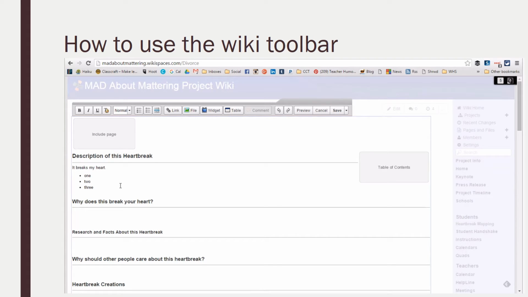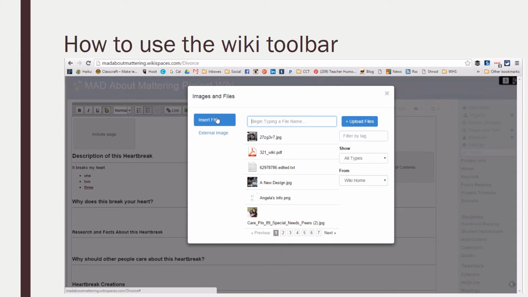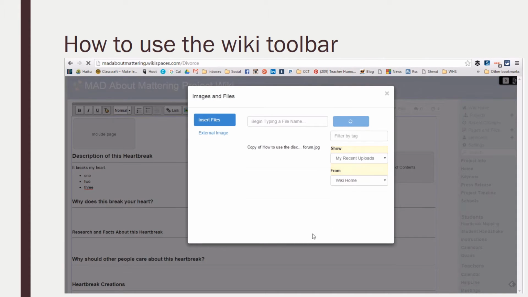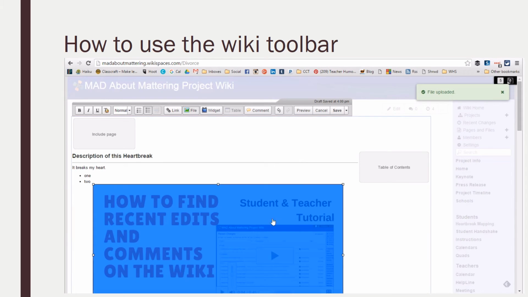Now, if you want to insert a picture, you just click File, and you can use all the things that are already there, or you can say Upload Files. And I'm just going to go ahead and upload something I've been working on. And it's going to upload that, and as soon as it uploads it, I can click it and it will insert the picture. Now if I have a link from the web, I can use external image, and that works as well. So if I just click it, boom, there it goes, and it's on the page.